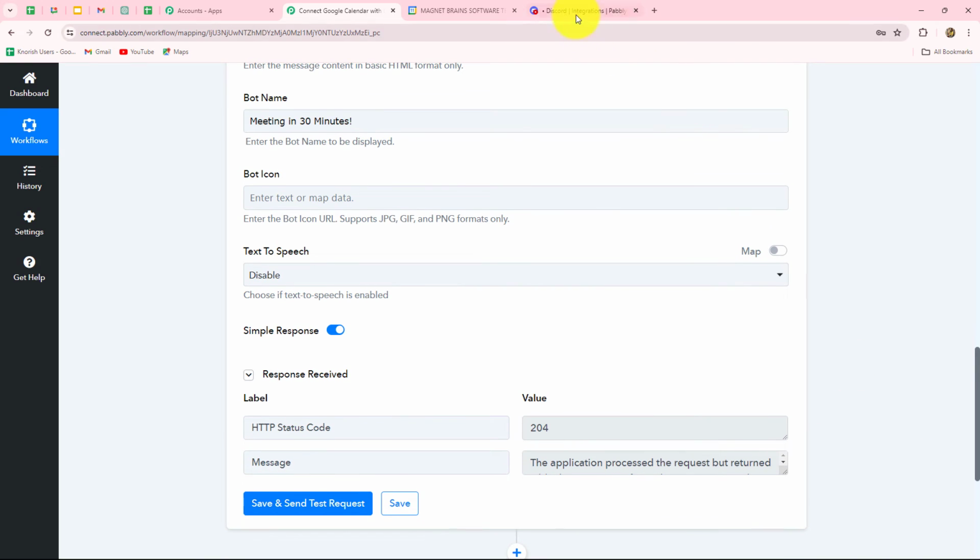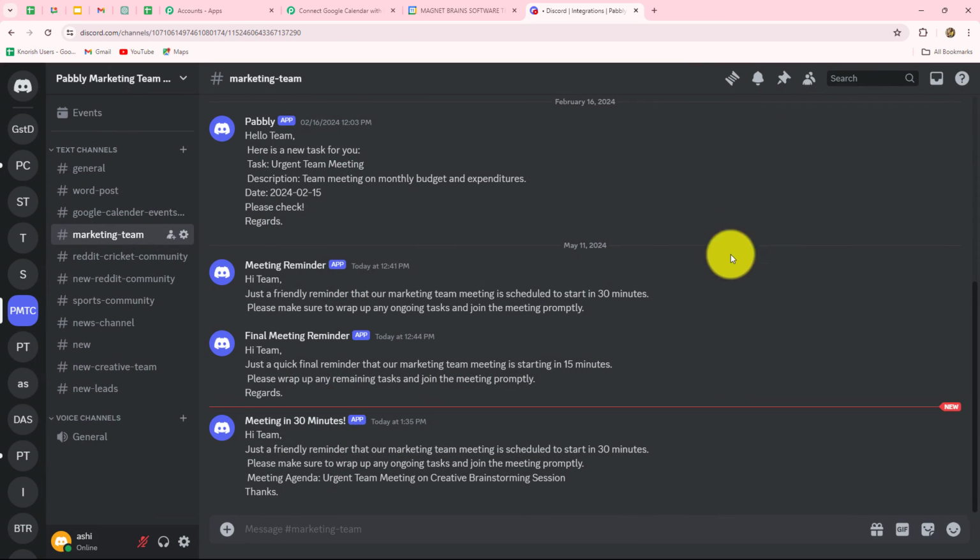So let's go and check whether the message is received on our Discord channel or not. And yes, here we can see that the message is received. This is the bot name, meeting in 30 minutes. So this is the reminder of the meeting, and here's the meeting agenda. So this means that our connection is absolutely successful up till now.